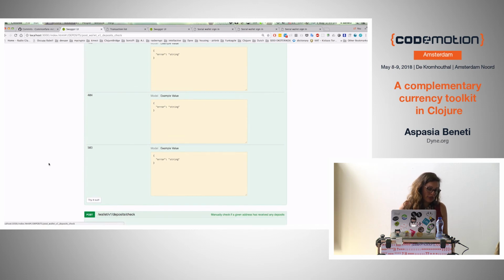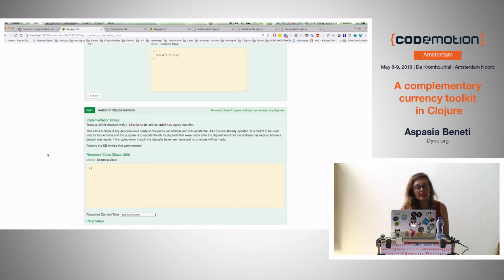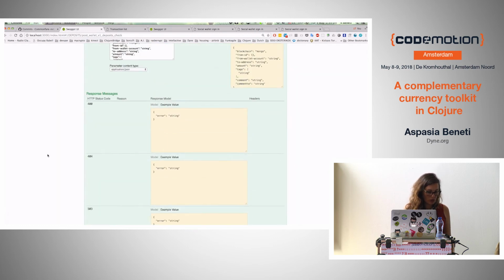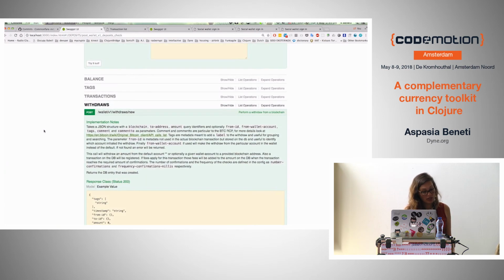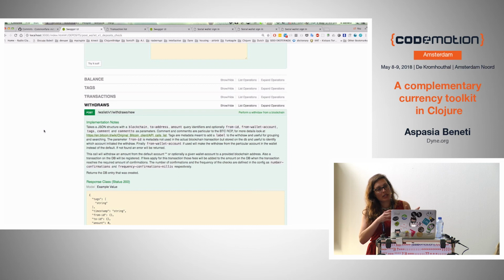We can manually check, of course, if that happened. But also when you do a withdrawal, so when you send money somewhere, this is also updated on the database, and once the transaction is verified, and that's configurable how many verifications you need, then the fee is also updated on the amount that was sent.